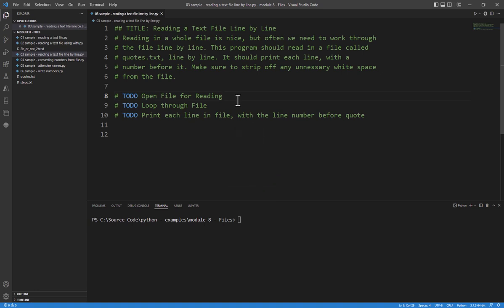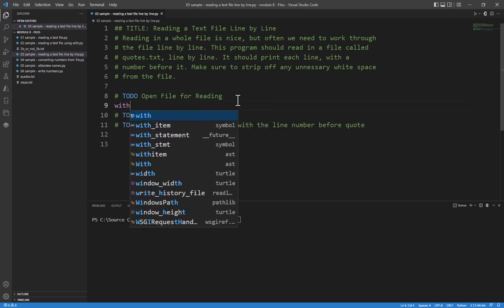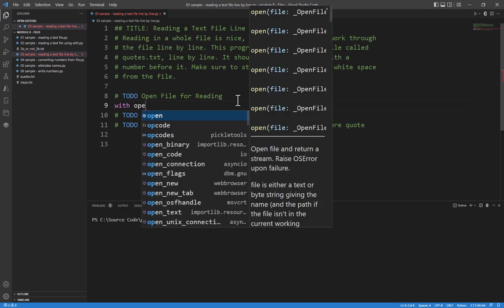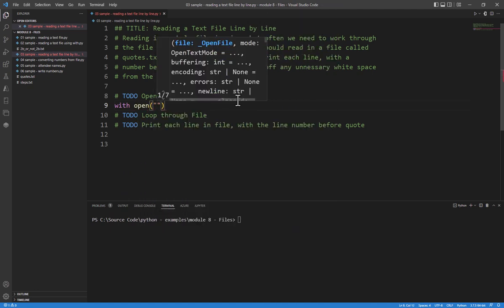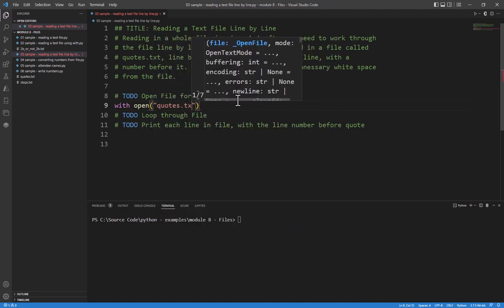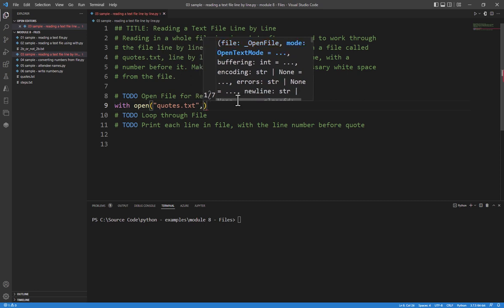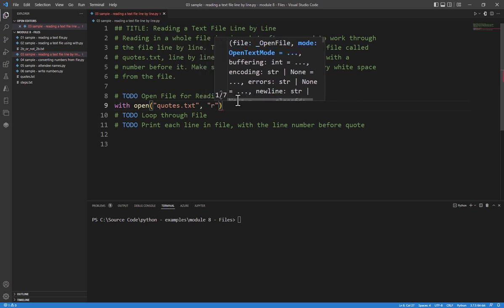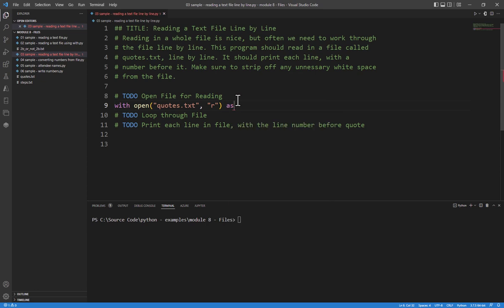All right, so let's get started. First thing we're going to do is use the open command. Now, we're going to use the with command with this open function. So we're going to say with open our file name, which is going to be quotes.txt, comma, and then we're going to open this for reading. We're going to specify as, and then the variable that we want to use. In this case, I'm going to use infile.